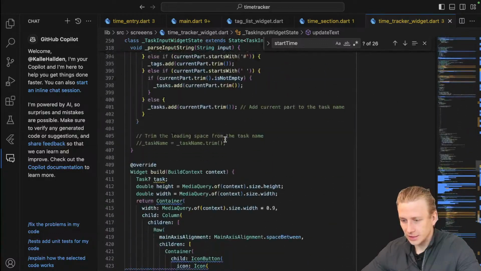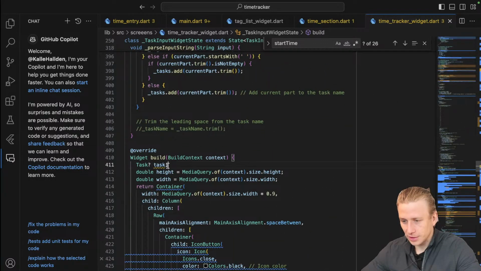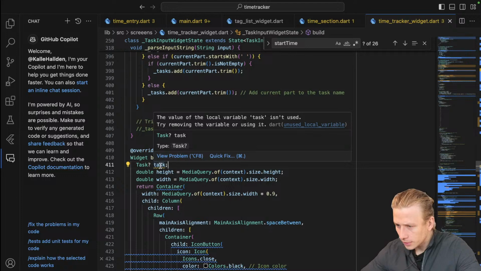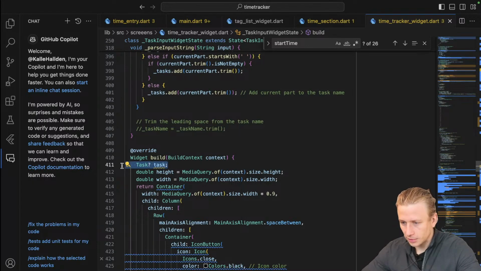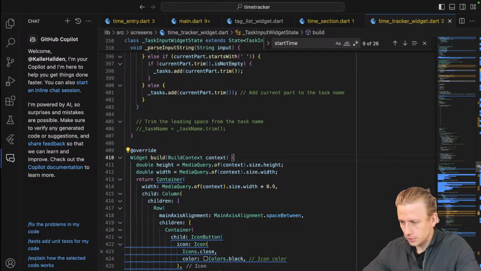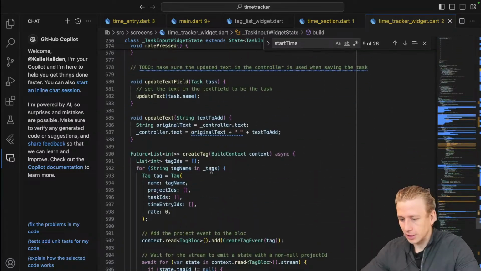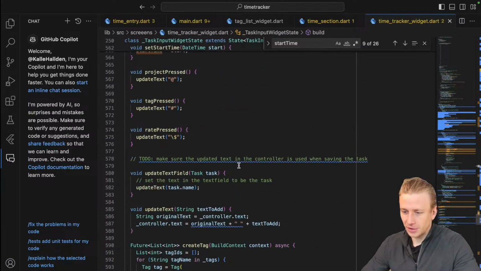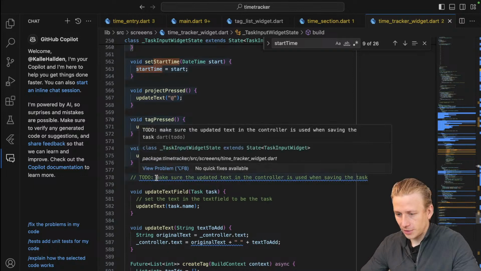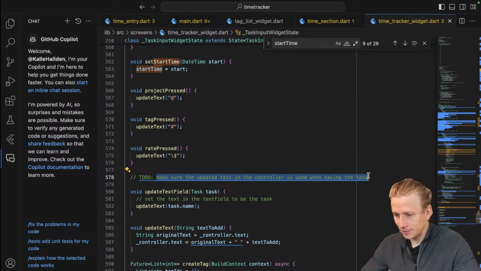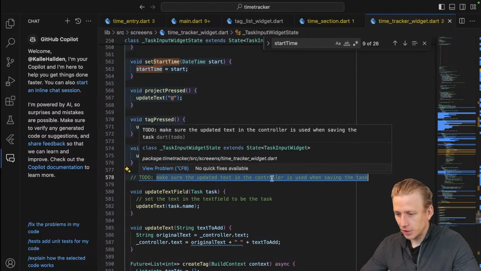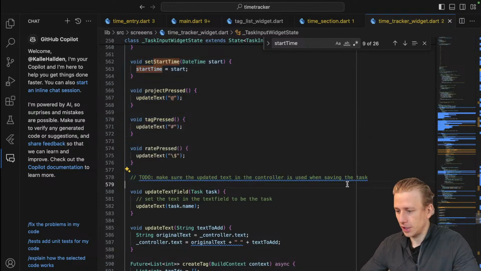Why is task inside the build method? Isn't used. Okay, I don't know. Is it not used? Well, apparently not. There's a lot of unnecessary code in this probably, but now I need to get to actually figuring this out. So make sure the updated text in the controller is used when saving the task.